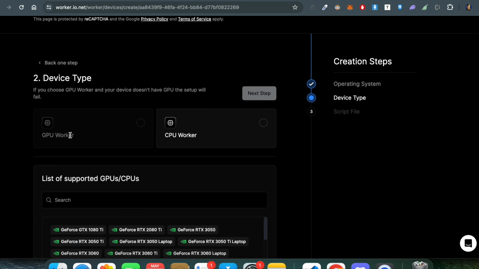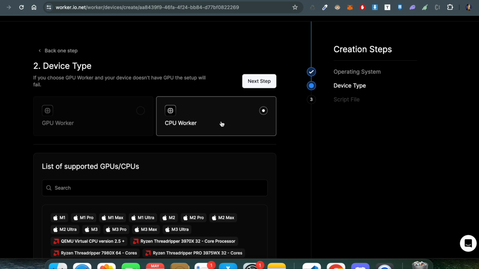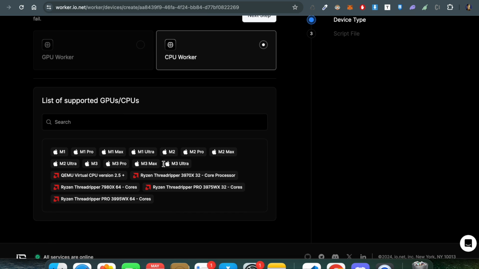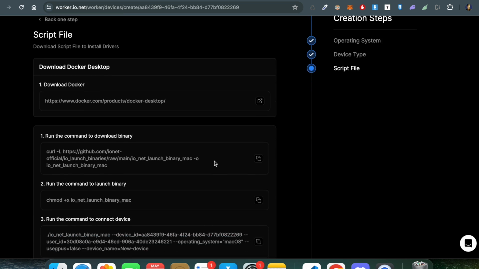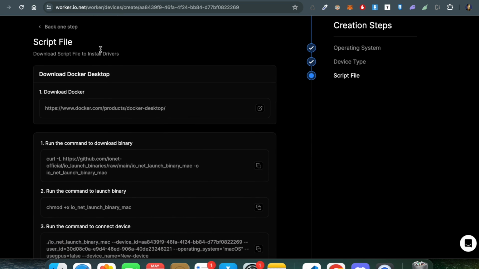As we all know, a GPU worker is not supported on the Mac, so we have to choose CPU by default. Once you choose the CPU, it will show all the supported GPUs and CPUs, which are M1, M1 Pro, M1 Max. Right now my machine is M1, and I think that is in the supported list. Once I click to the next step, they will give us a bunch of scripts.